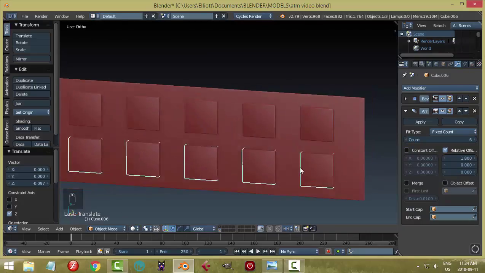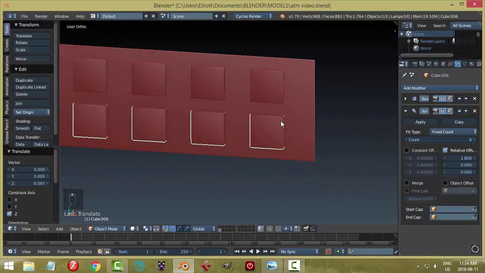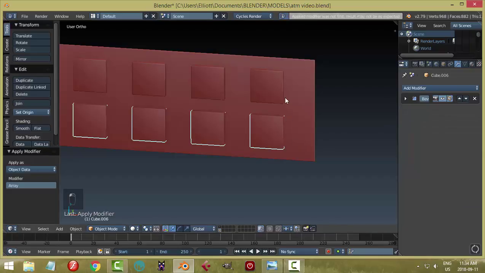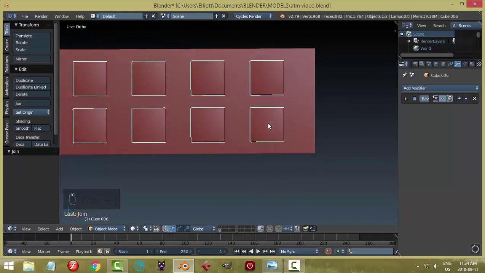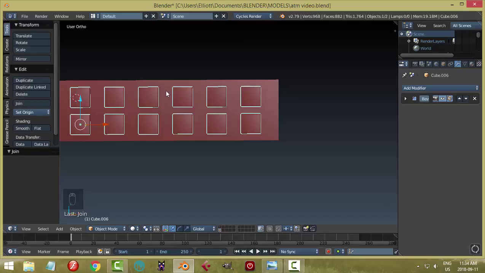All right, cool. So what we'll do is I will go ahead and apply that array and then we'll join these together. They should still have the bevel on them. And this is 1, 2, 3, 4, 5, 6, 7, 8, 9, 0. And I want this to be my return button.